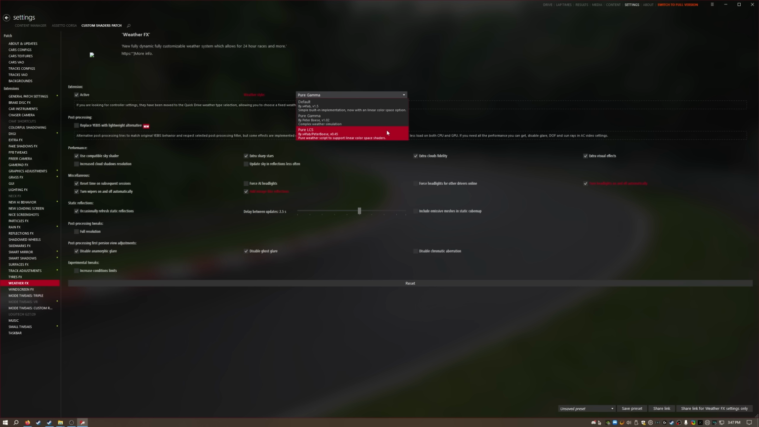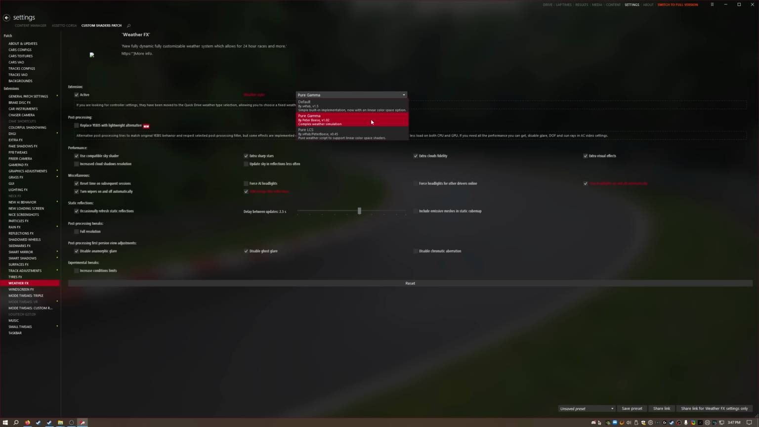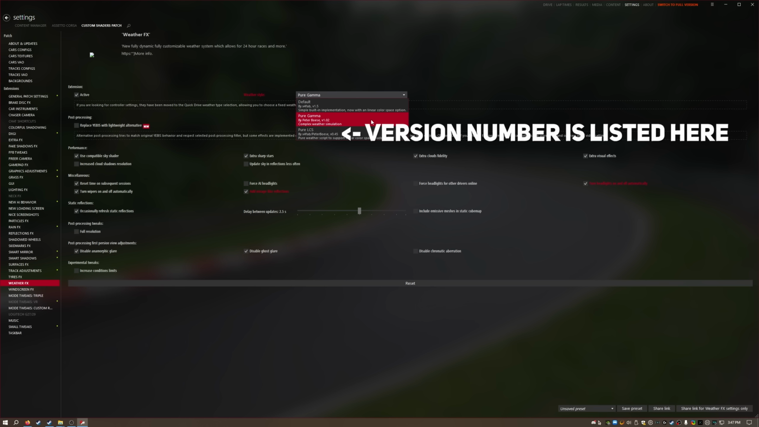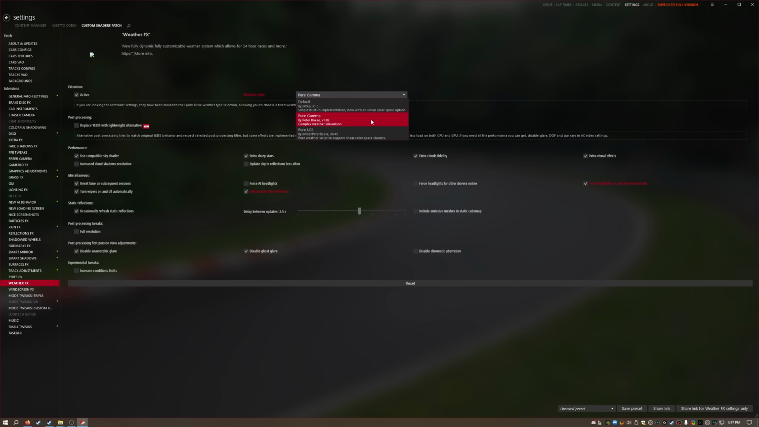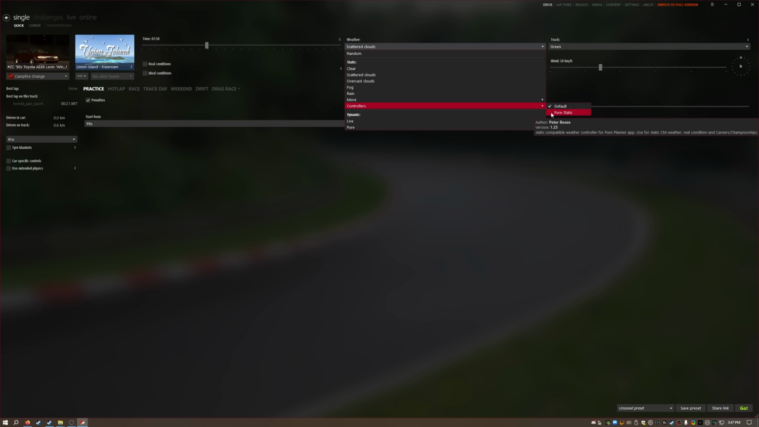The full release of LCS is planned for September 2024. So if you're watching this video after that date, check to see if LCS is at or above 1.0. If it is, that's probably the better version to use. Gamma might even end up getting removed after LCS is complete anyway. So if you do just see one option for Pure, select that option. Either way, with that done, you can head over to Content Manager's Drive menu and click the weather box, scroll down to Controllers, and select Pure.